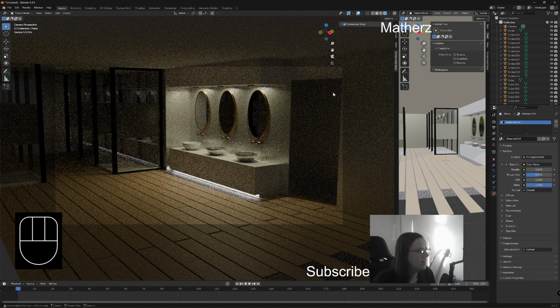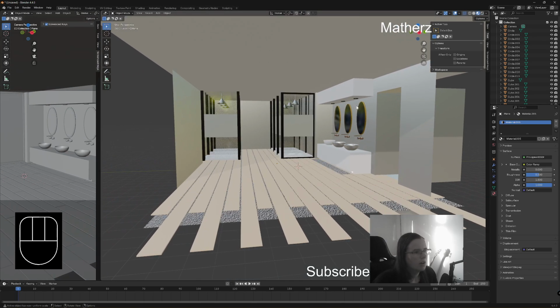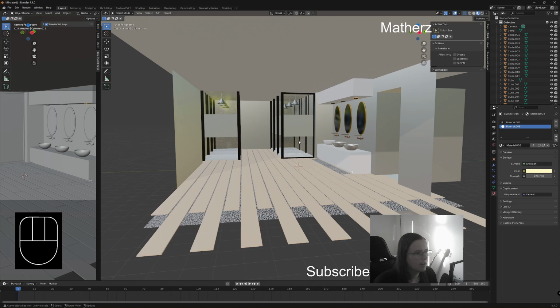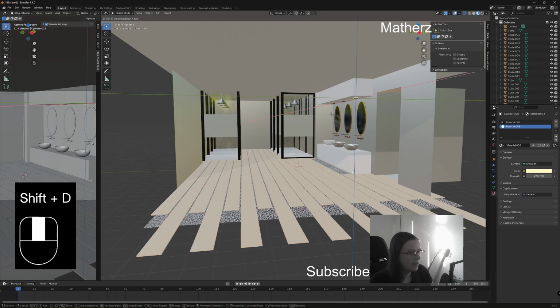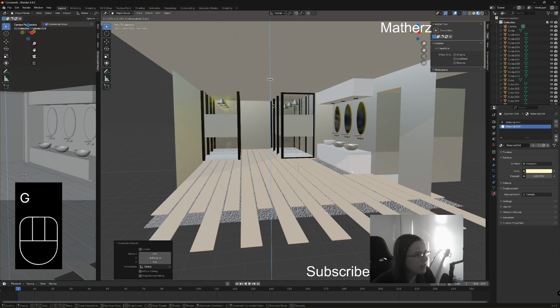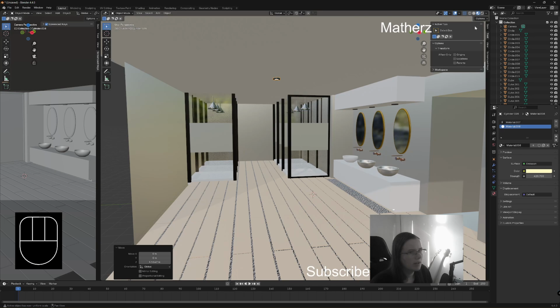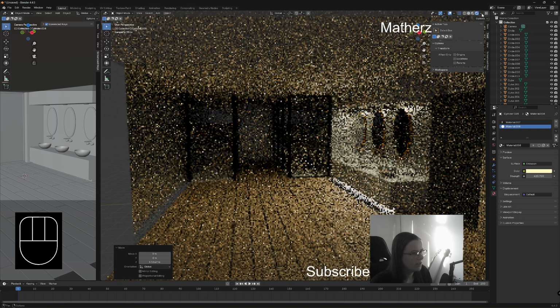Oh goodness. So the lighting, we can take these little lights that we had right here, and we can go Shift D, duplicate them over, and we can actually place them in the ceiling. So let's see what that one looks like.